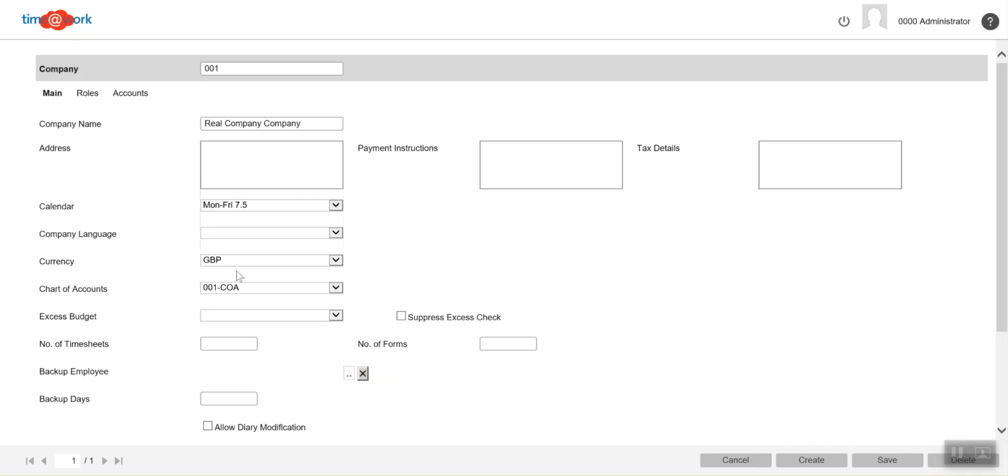The currency we will have set up in advance. In this current database there's more than one currency, but when you get started you'll only find the one currency that we've set up for you in advance. Similarly, you'll see that there is just a single chart of accounts set up. You'll need the chart of accounts if you are going to export expense claim journals from Time at Work into an accounting system. But there's much more detail on that in some other video tutorials.